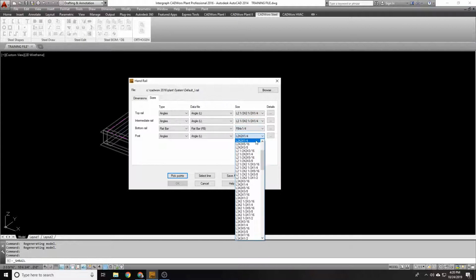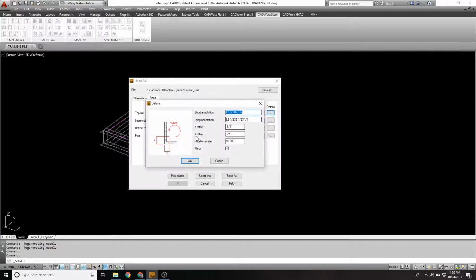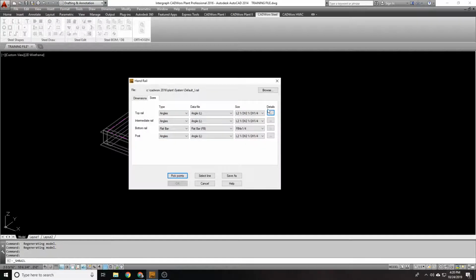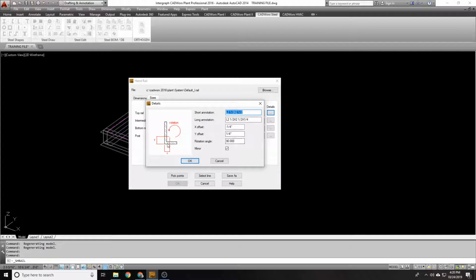From what I remember off the top of my head, I've been using post rails for the past 2 years. So it's been a little while since I've been using angle. All right, and our bottom rail is just going to be a flat bar, 4 inches by 1/4 inch. Within these, you can adjust specific information such as the rotation angle, the X and Y offset. These are defaults that are already set up. Had this been set at 0, the angle would look like this, and it's not. It's supposed to be toed downward.